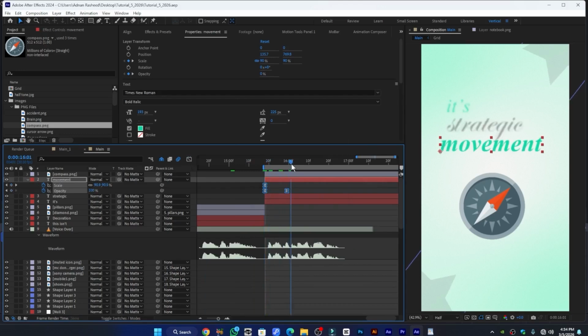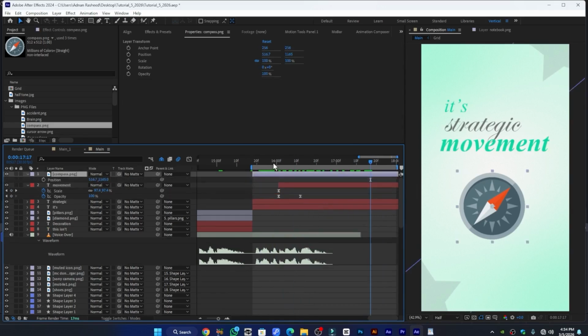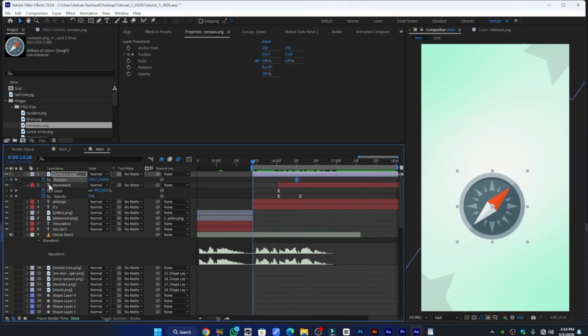So now we have the animation, and here I will also move my text layer a little bit forward to create the animation till the end. Okay, so let's animate our compass image. For that, by selecting this layer, press P for position and add the position keyframe, and move this keyframe a little bit forward and again add the keyframe at the beginning.